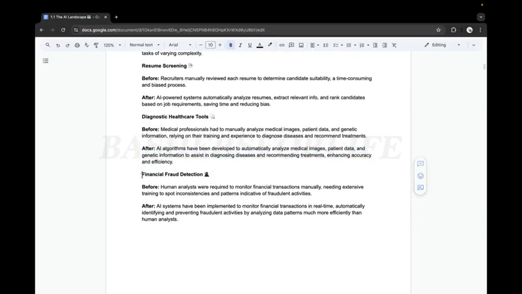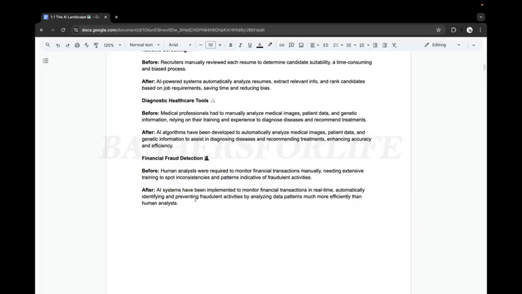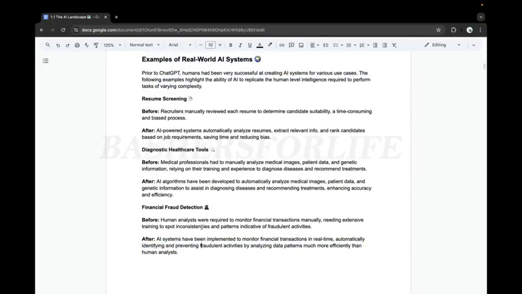And finally, financial fraud detection. Prior to AI systems, human analysts were required to monitor financial transactions manually, needing extensive training to spot inconsistencies and patterns indicative of fraudulent activities. And now we have AI systems that have been implemented to monitor these financial transactions in real time, automatically identifying and preventing fraudulent activities by analyzing these patterns, etc. So you get the idea. Before, humans would have to be involved in basically all of these tasks.